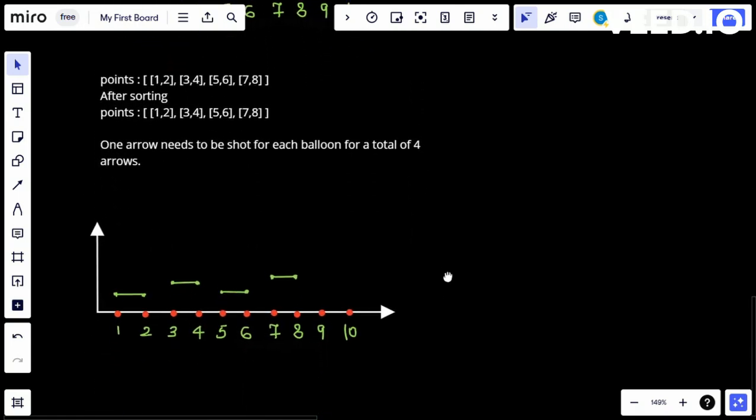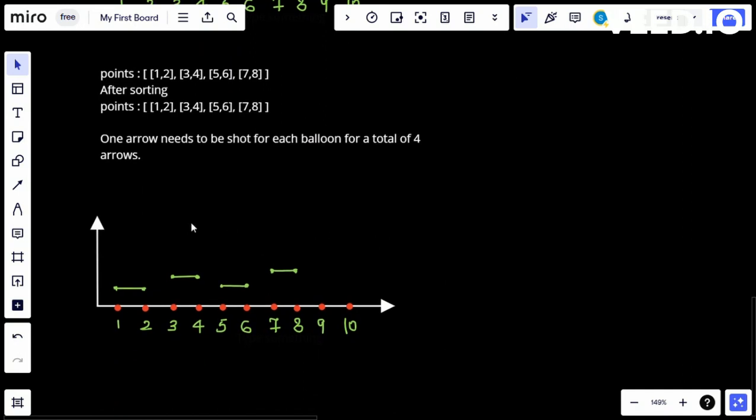And what if there is no intersection between any of the intervals? Now they have handled that in the second example. So after sorting, it's the same array. If you visualize it, you'll be able to see that you will need individual arrows to burst these balloons. Why? Because there is absolutely no intersection between any of the intervals. Had there been an intersection, we could have used one arrow to pierce two balloons, but that's not the case here. That is why we will need 4 arrows. Now, how do you know you need 4 arrows? It's easy because there are 4 balloons, without any intersection.